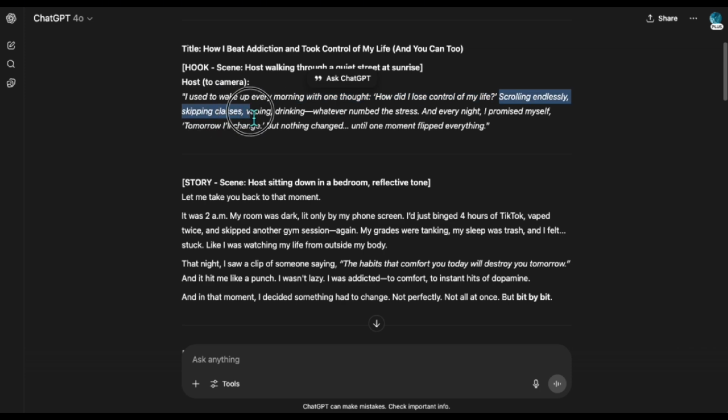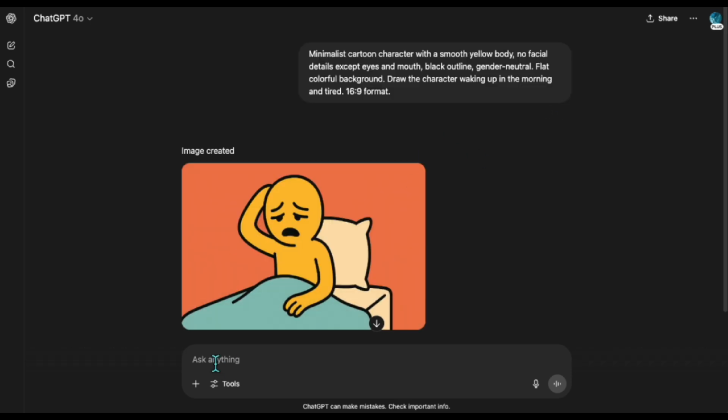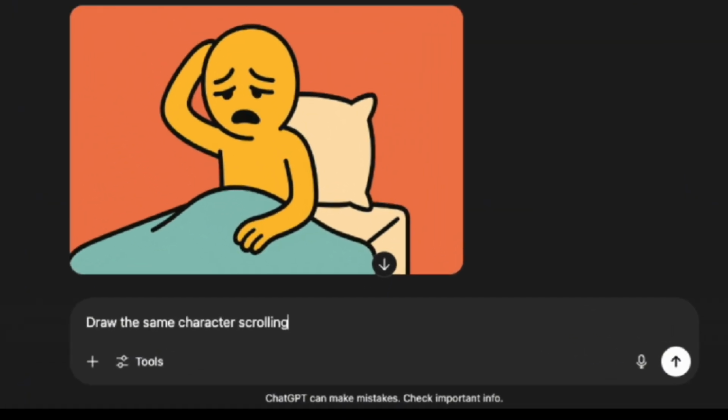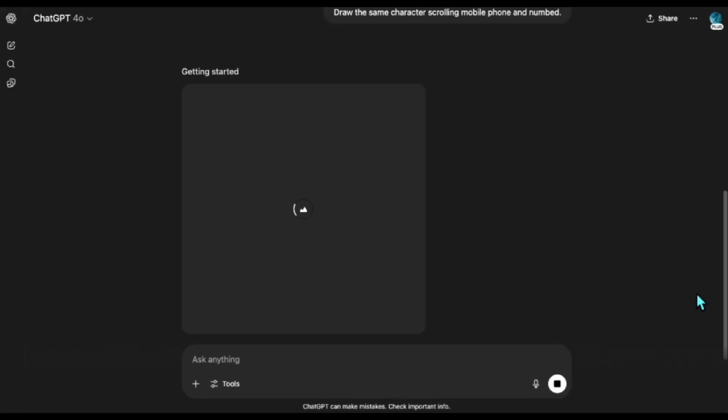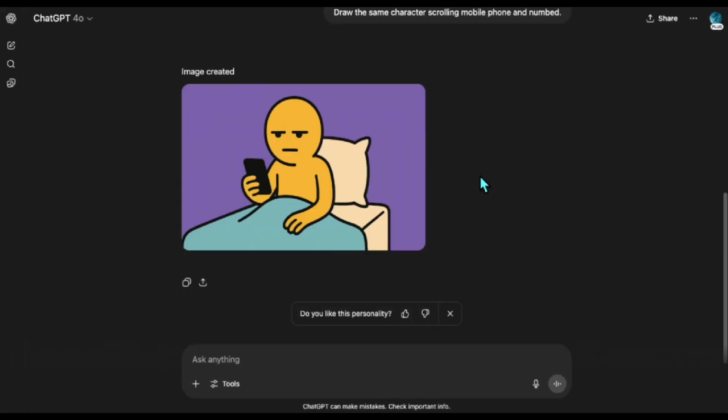Let's move on to the second scene. The script says the person is scrolling on their phone, feeling numb. So I set the action as using phone while lying down, and the emotion as numb. I am continuing from the same ChatGPT chat and writing draw the same character for character consistency. The result is great, and we now have the same character, shown in a colorful background, tired and scrolling on their phone. I'll create the remaining scenes the same way, but not every scene will have the character in it.